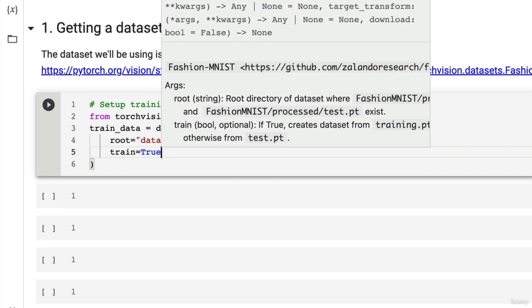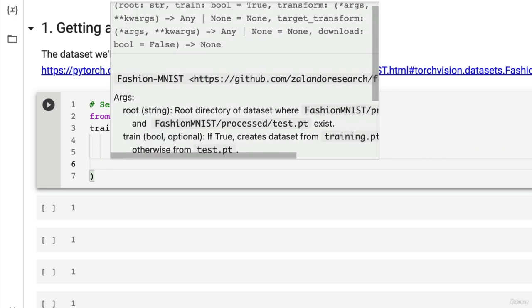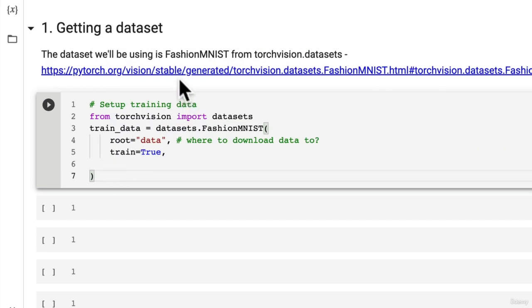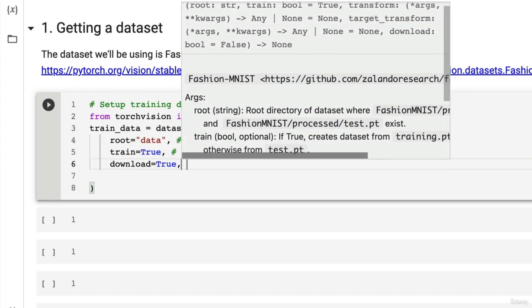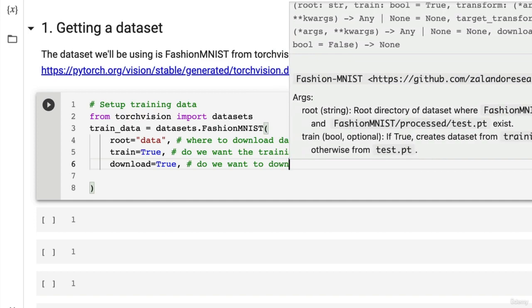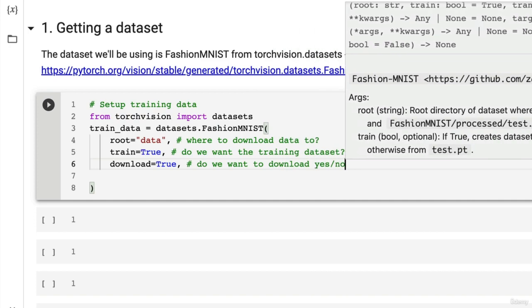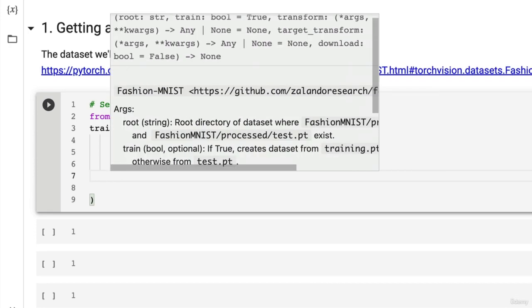Then we're going to go train. We want the training version of the dataset. As I said, a lot of the datasets that you find in torchvision.datasets have been formatted into training dataset and testing dataset already. So this boolean tells us, do we want the training dataset? If that was false, we would get the testing dataset of Fashion MNIST. Do we want to download it? Yes, we do. We're going to set that to true.